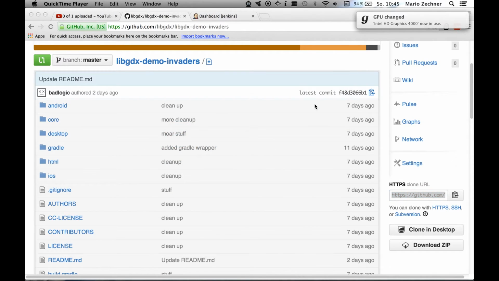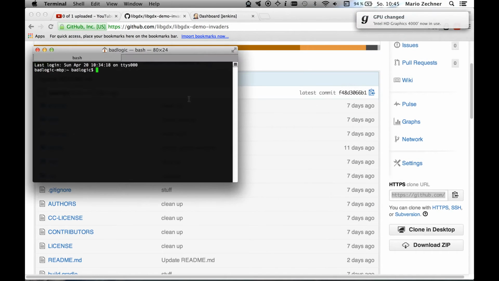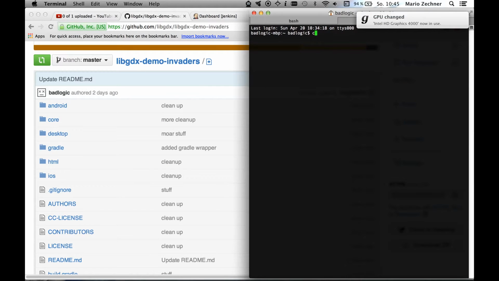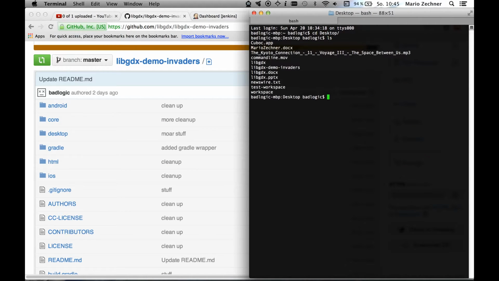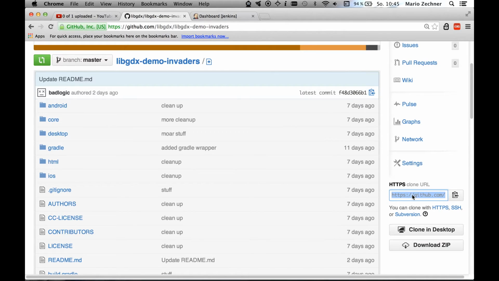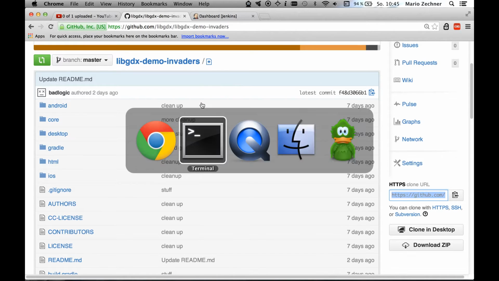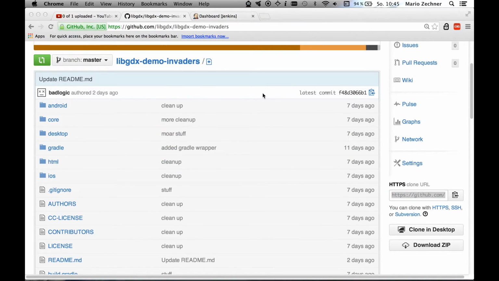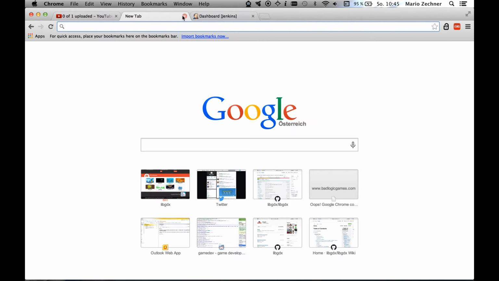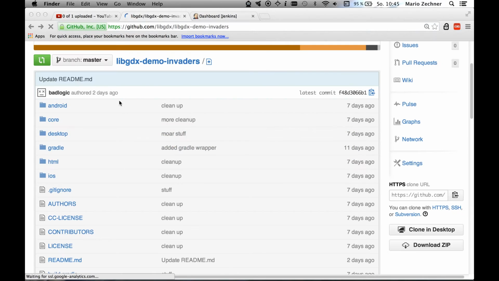Let's open up the terminal, because that's how I like working with Git. Don't ask me why. And we go to the desktop, and now we can just say git clone, and the address I copied from here. I already cloned the repository because it takes a little bit. So the repository itself looks like this.